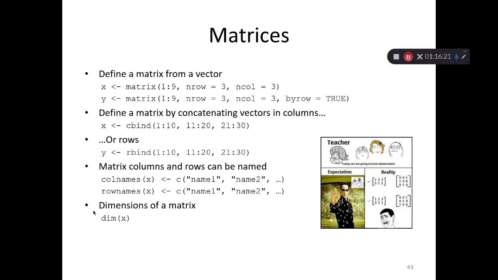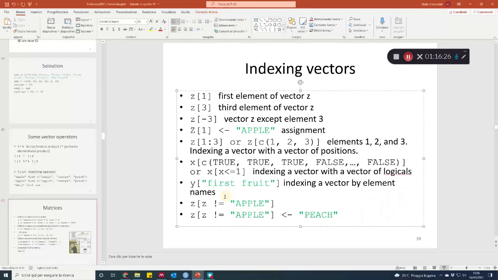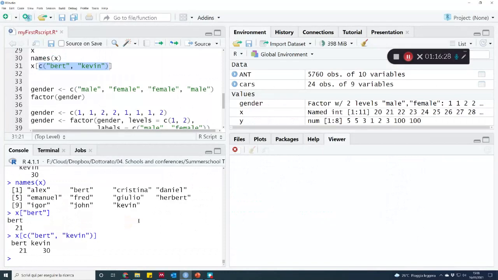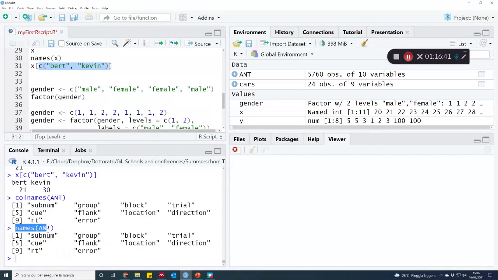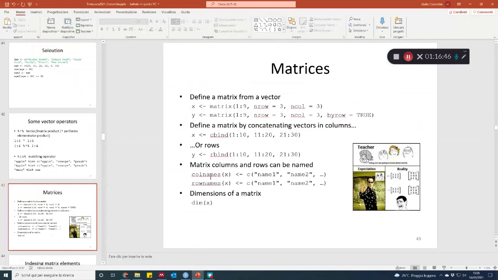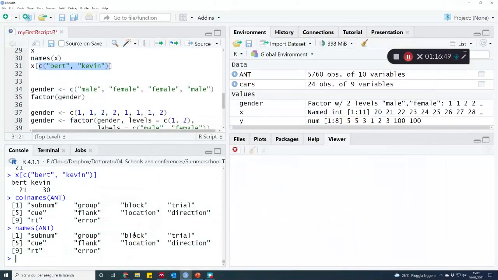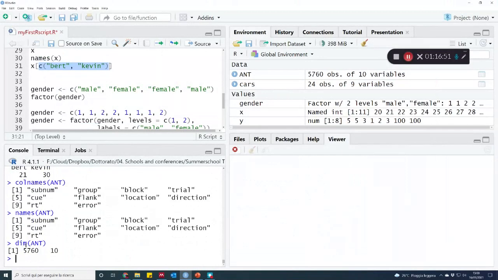And then you can also inquire about the dimension of a matrix. Some of these also work for data frames. For example, if we go here, you can check colnames of the ANT data, and you get the names. Since the ANT data are a data frame, you can also use just names. But this is not true for proper matrices. We will get to data frames a little later. Or you can inquire about the dimension of ANT as well. It has 5,760 rows and 10 columns.